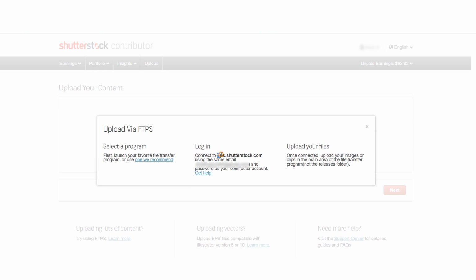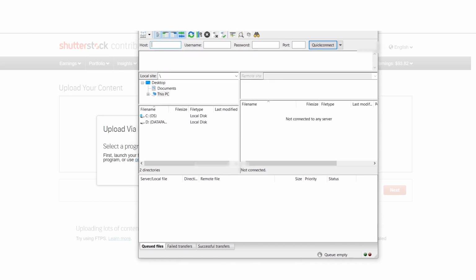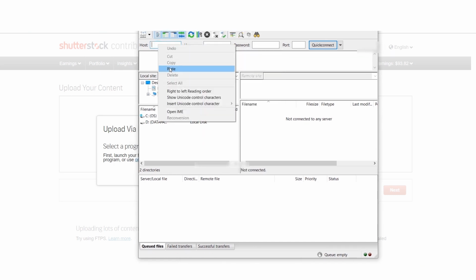Now this is your host link for Shutterstock. You have to copy this link. And then open FileZilla. And paste it here in the host section.